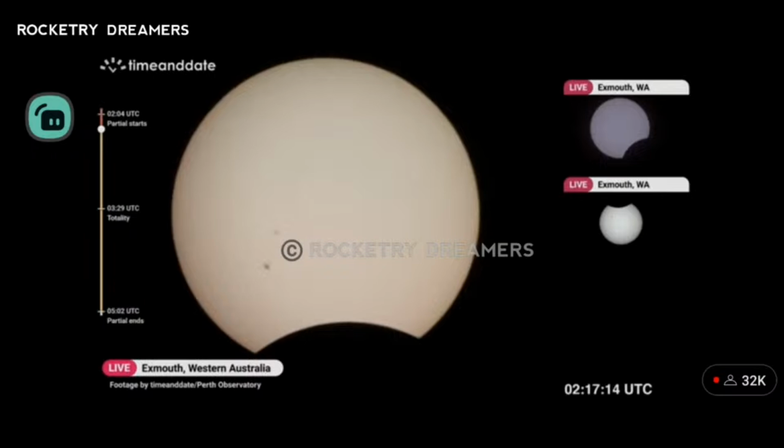Totality occurs in a narrow path across the surface of the earth, while the partial solar eclipse is visible over a surrounding region thousands of kilometers wide. Hybrid solar eclipses are extremely rare, with only 3.1% of solar eclipses in the 21st century.